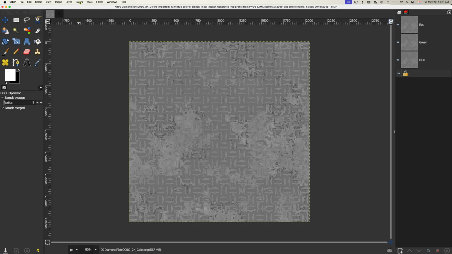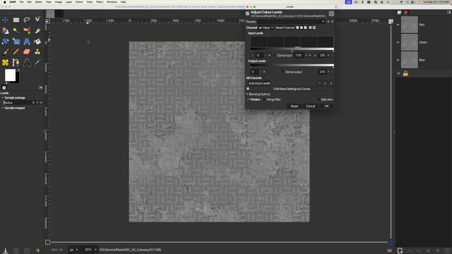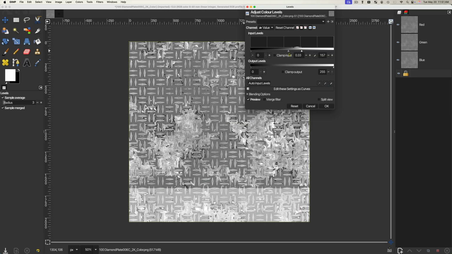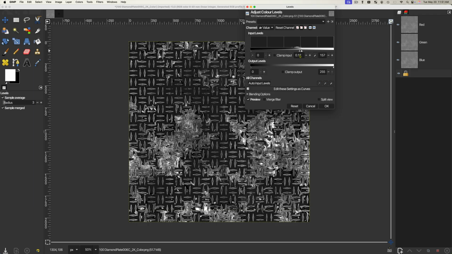Select the color menu, then levels. This time, select the white input's color stop and move it to the left to make the metallic areas white. Now select the middle input color stop and move it to the right towards the white input's color stop to make the non-metallic areas black. Select OK.